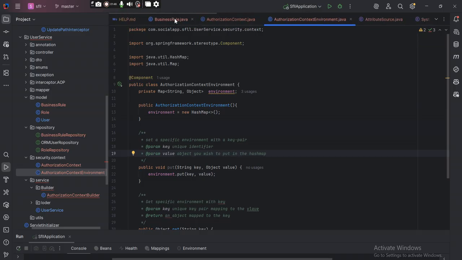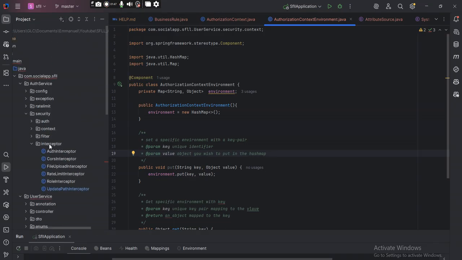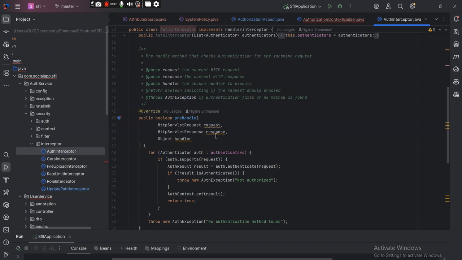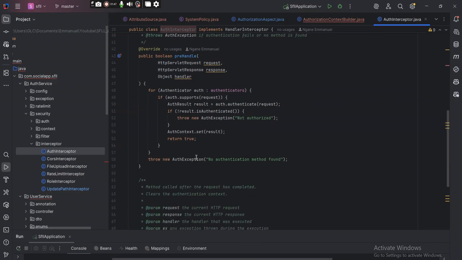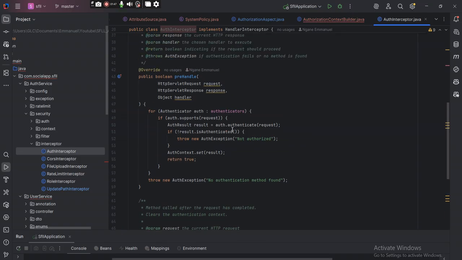Basically, we could extend the auth context itself, and then keep it. So in the interceptor, like I said, we are getting the pre-handle. We are checking for authenticators, right? And basically we have different authenticators, right? We can have environment setters and set the authorization context environment. And this is also where you should probably build your environment, your authorization context.